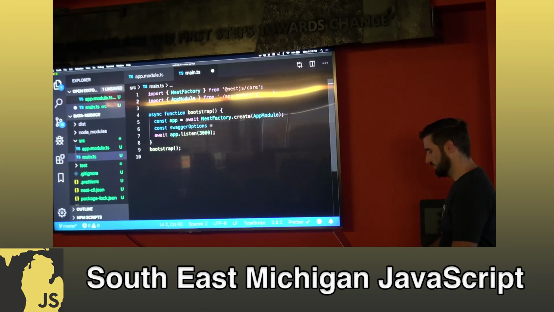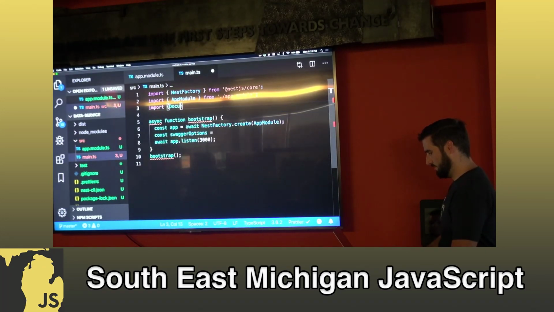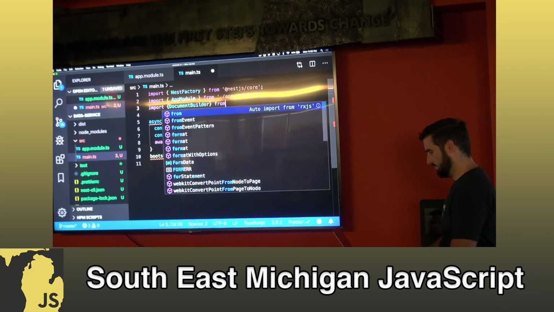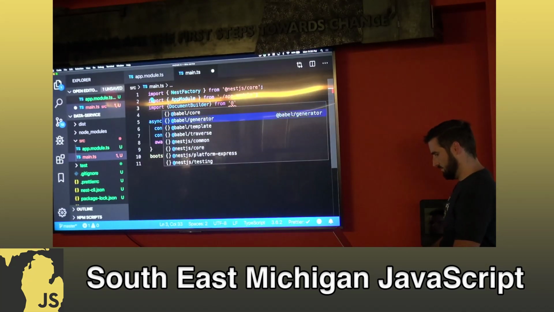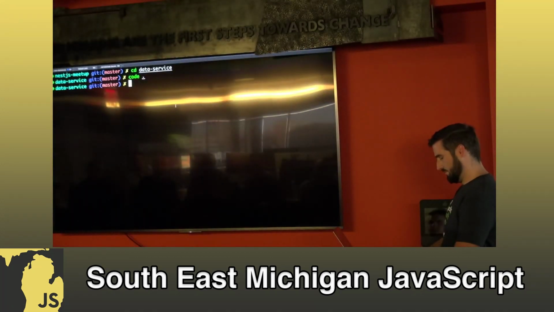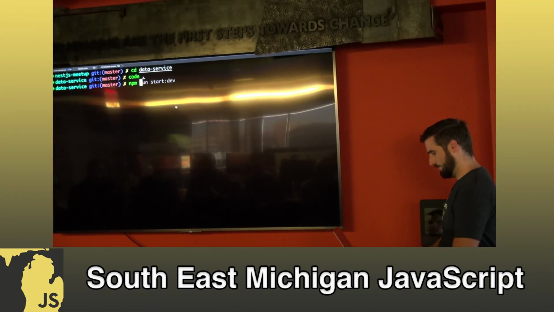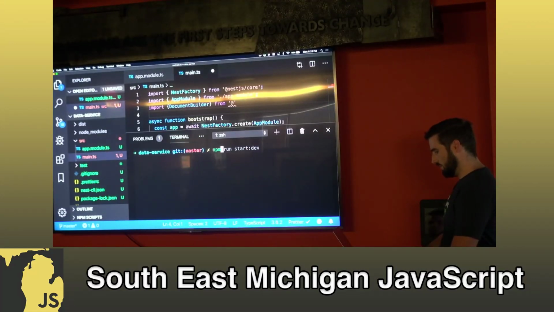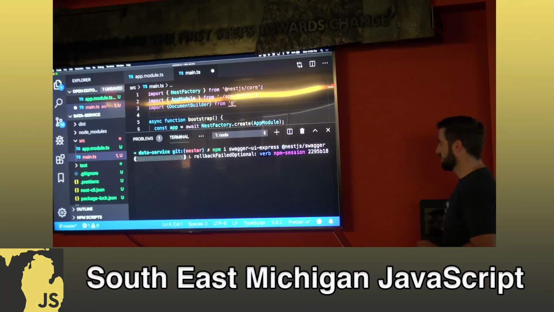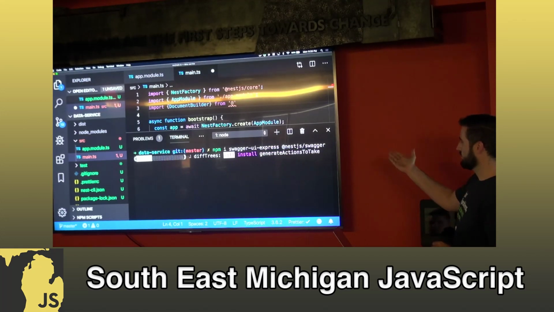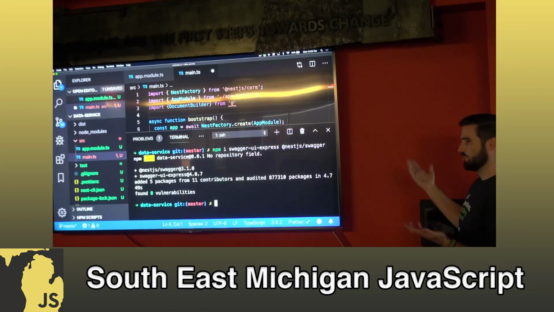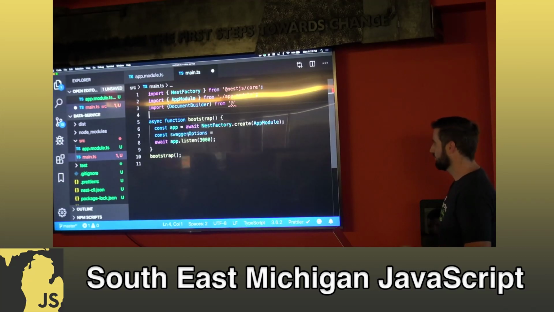And for that, we'll need to import document builder from, we'll just go ahead and try it. We'll need to install a couple dependencies. So we're going to install Swagger UI Express and Nest Swagger. Swagger UI Express is a third-party library maintained by the Swagger team, and then the NestJS Swagger is Nest's simple integration for Swagger to help hide a lot of the plumbing for Swagger to make things a lot more simple for us.